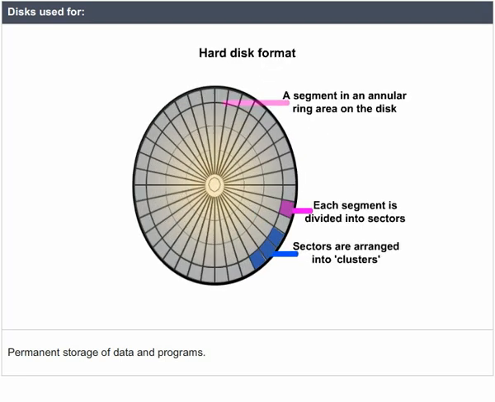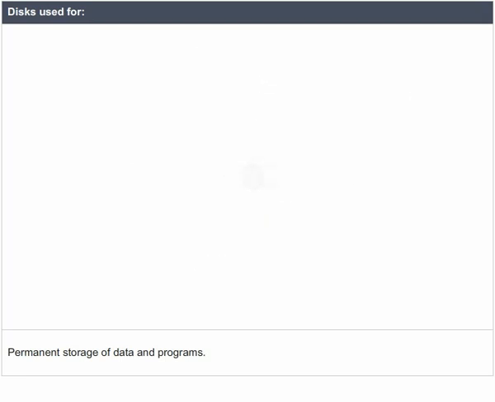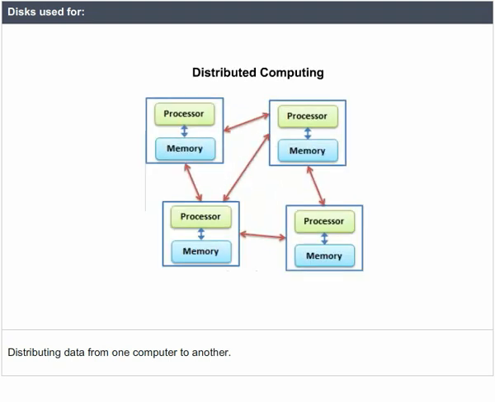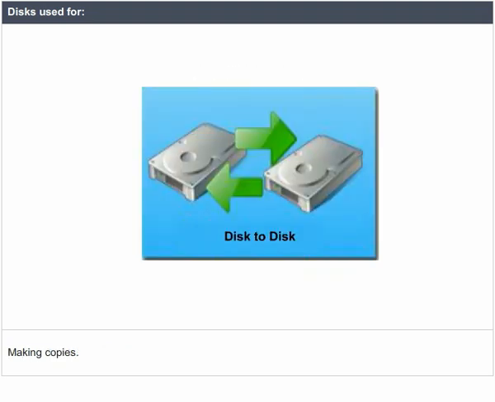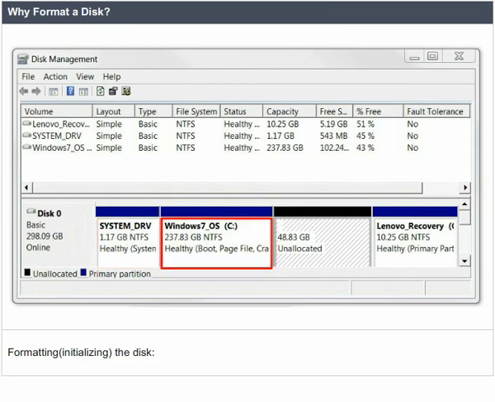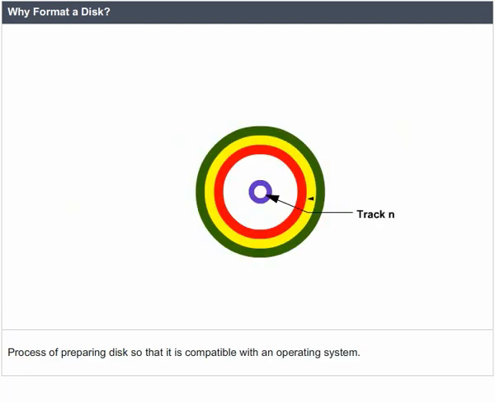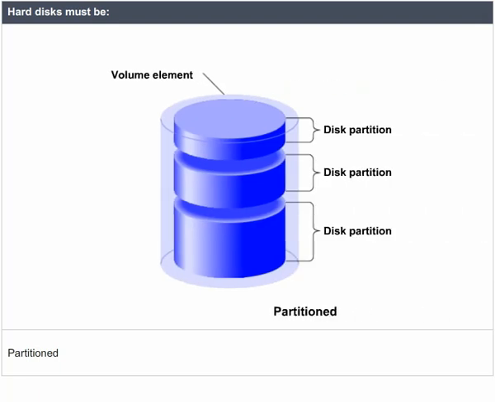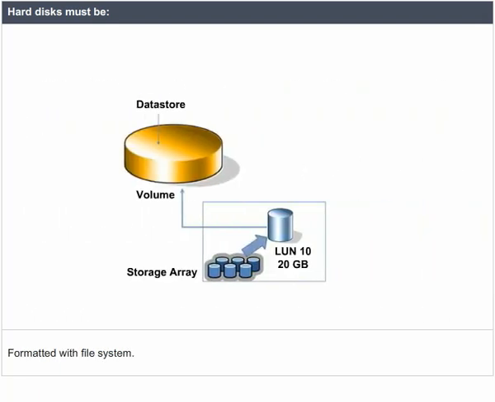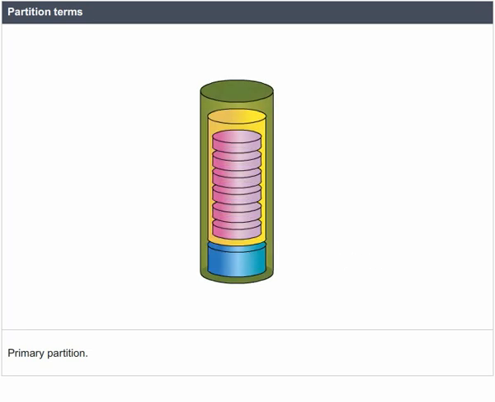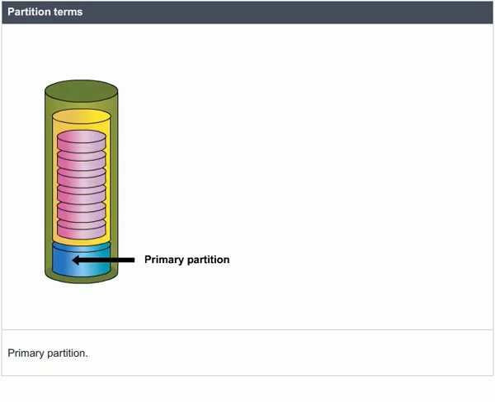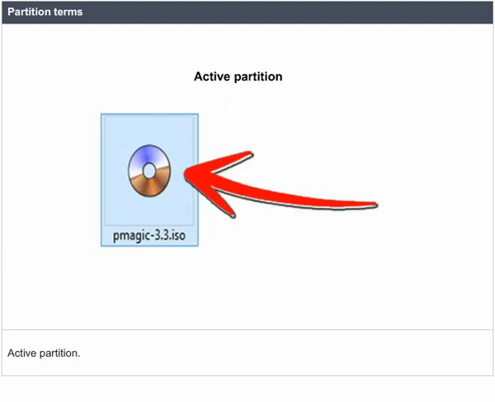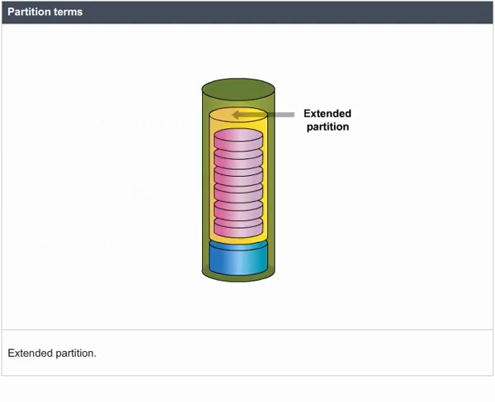Disks are used for permanent storage of data and programs, distributing data from one computer to another, and making copies. Why format a disk? Formatting, or initializing the disk, is the process of preparing a disk so that it is compatible with an operating system. Hard disks must be partitioned and formatted with a file system. Partition terms: primary partition, partition table, volume, active partition, extended partition.